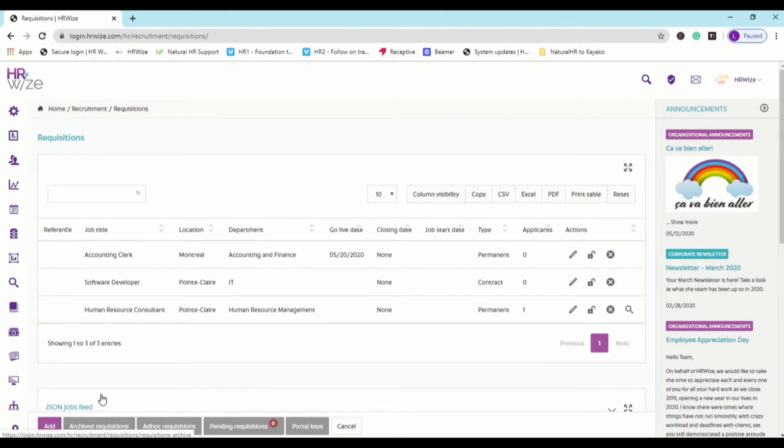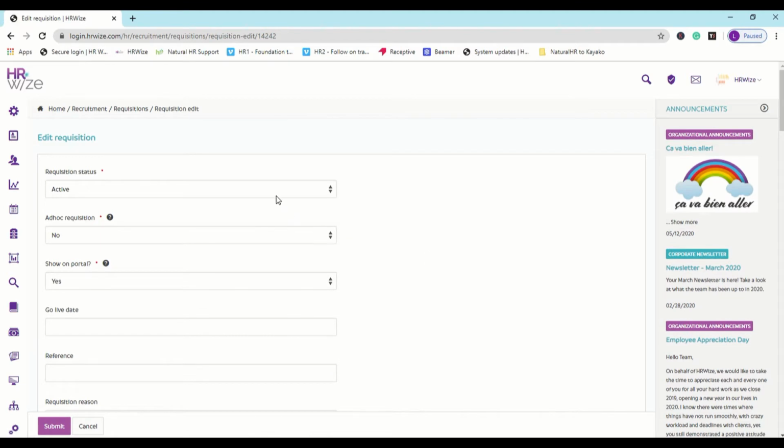But let's take a look at one that has already been created. We'll click on the Edit action of the Human Resource Consultant role requisition. In this field, we can choose inactive or active for this requisition. If we choose inactive, then this requisition will be archived. The go live date will be set for when you want the requisition to appear in your company's careers page. This field is not mandatory, but you can add a reference to this requisition as well.